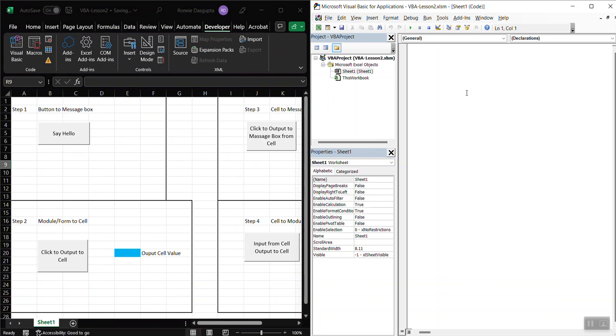Just like that. So first thing you want to do, obviously, you want to sub and you want to basically call it, let's just call it step one, okay? Just like here. So we know what step one is. And step one, we'll simply just type in message box here and put in hello everyone, okay? Here. Okay, so now this is hello everyone.